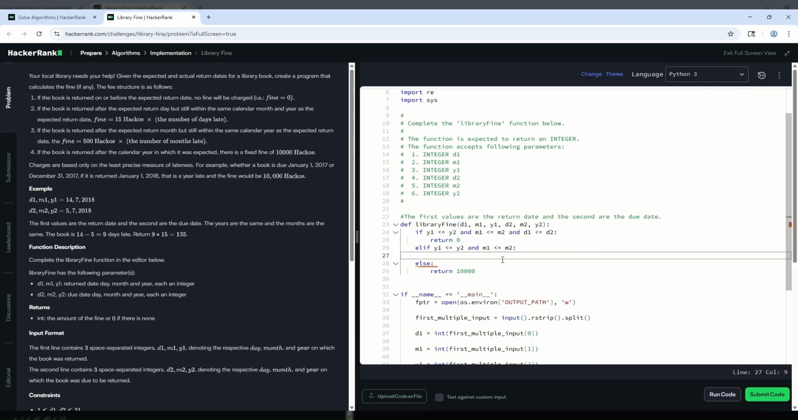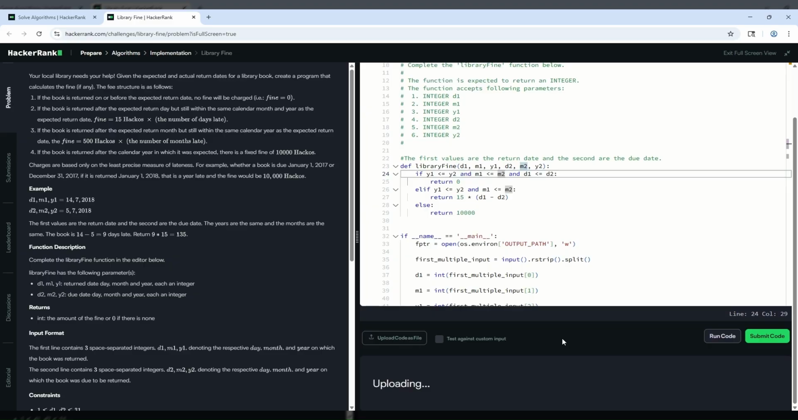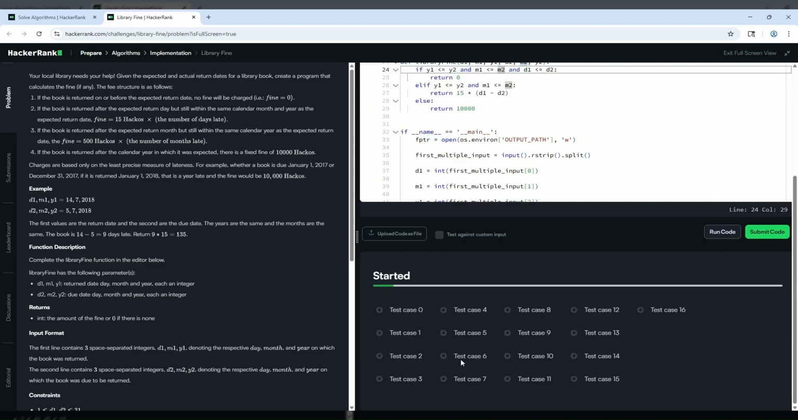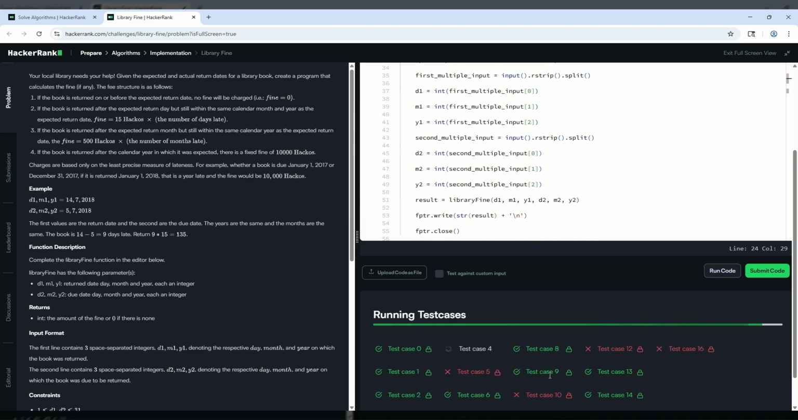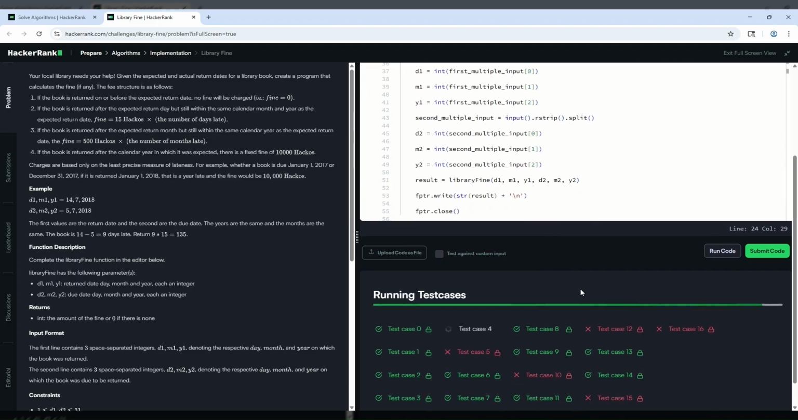And then we're going to do 15 times D1 minus D2, because the return date will be greater, so that should be correct. Yep. And then we should pass even more test cases. So now the only ones we're not, why is this one taking forever? None of these test cases should take a while. I don't know why that is.